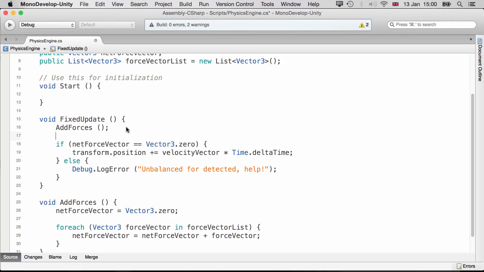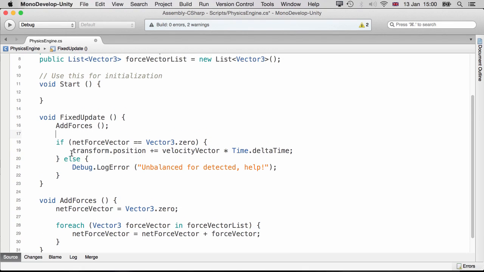Get rid of a few spaces, tidy the code up, make sure we understand what's happening. Every frame we add together the forces. If they are 0, if there's no net force, we carry on in confidence with Newton's first law, updating the position. It's this constant velocity movement, basically. The only thing that may change is Time.deltaTime, but this will take care of it. Otherwise, we log an error.